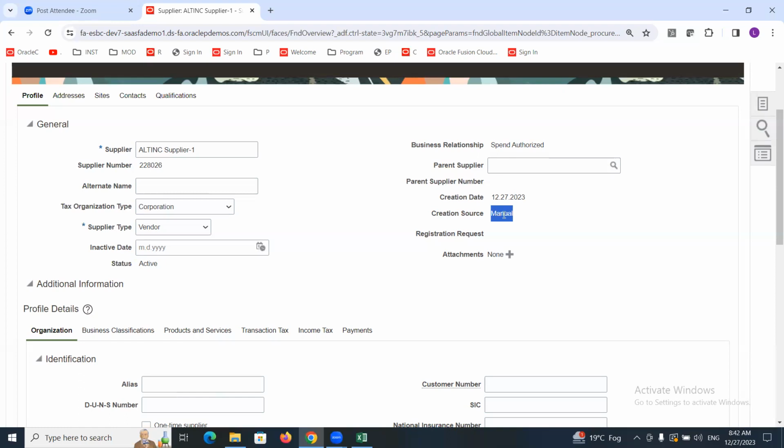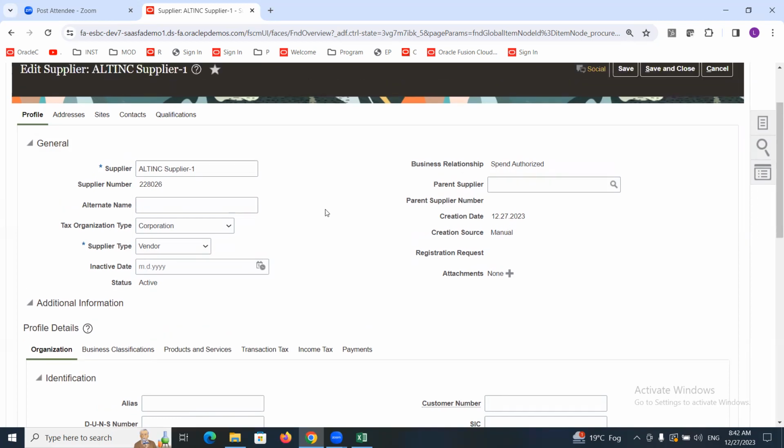The supplier was created today through a manual process. If not manual, we can load the suppliers. Going forward, we'll see how to load the supplier. For now, we just added the supplier through the manual process. In attachments, if there are any legal documents related to the supplier, you can attach them here so that you can use them anytime for reference purposes. Now the supplier profile is ready.